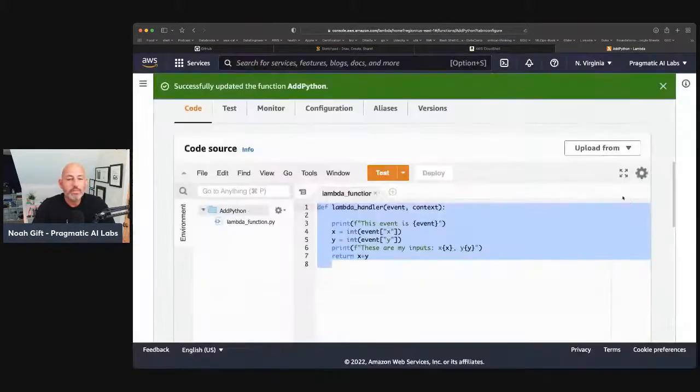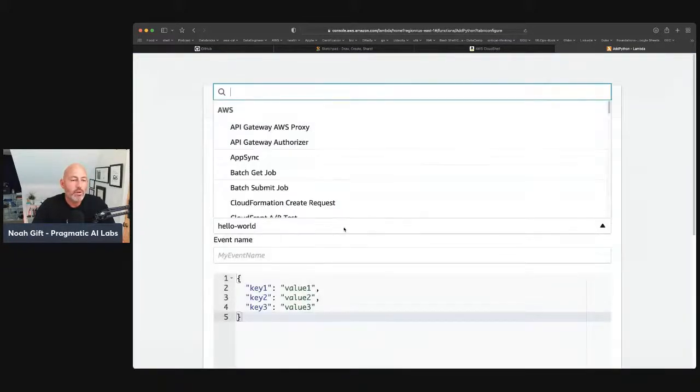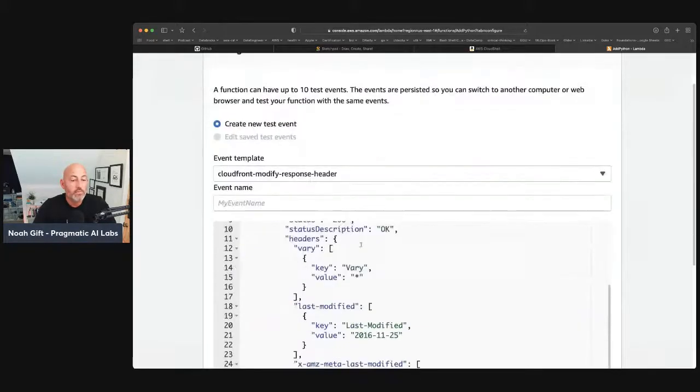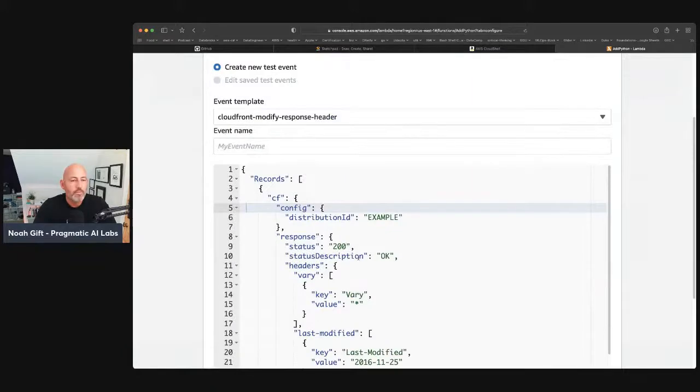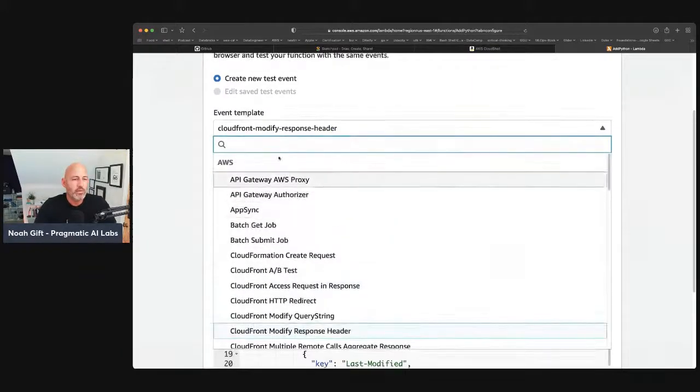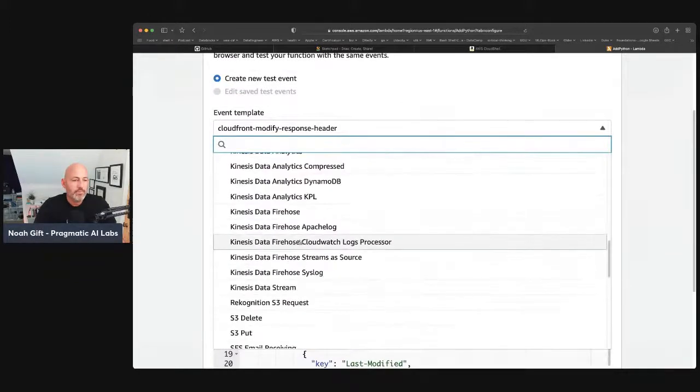Now, there are other templates that you can use. For example, if I wanted to look at other services and look at the payloads, some of these payloads are very complex. But this is how I would understand how to write something that would listen to an event. In our case, though, we care about the Hello World examples.